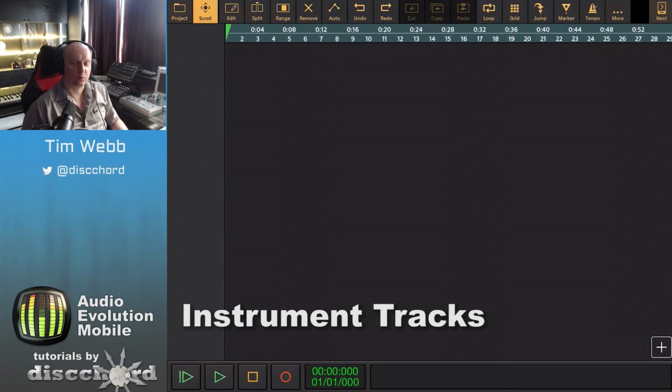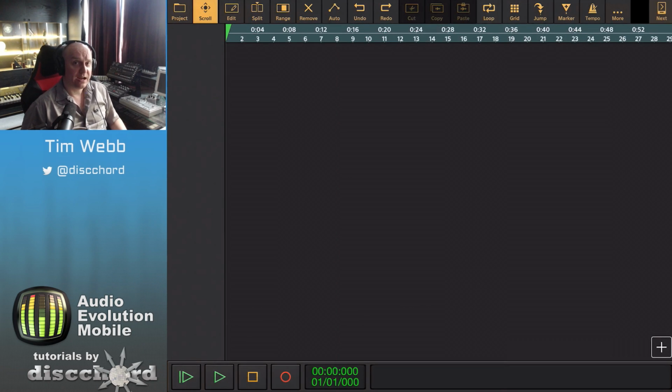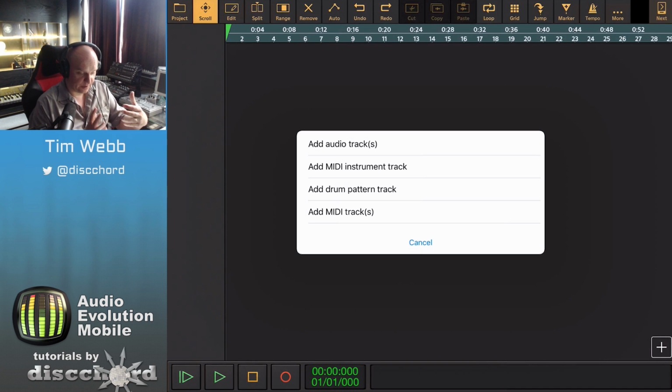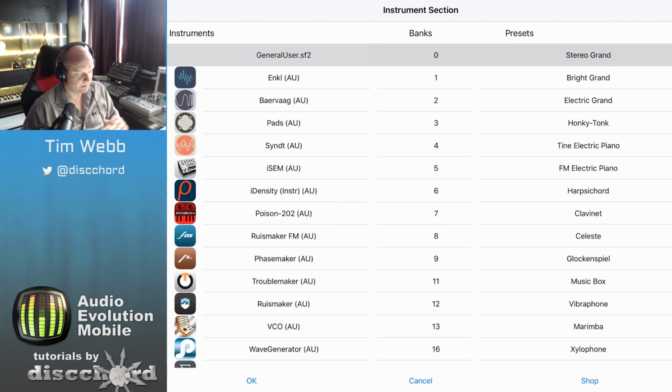Audio Evolution Mobile lets us work with a variety of instruments. And to keep track of them all, you get to narrow it down and say, I want to work with this specific type of track. So right now I'm creating a new track. I'm going to create a MIDI instrument track for this example.